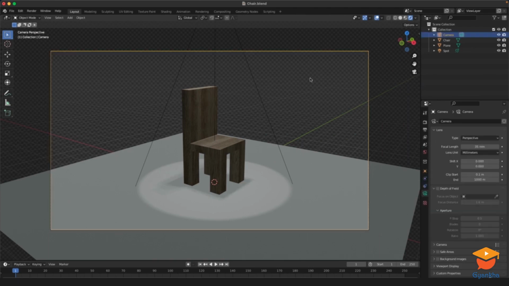Okay, so once you are happy with the angle of your camera, you can go ahead and save your project.